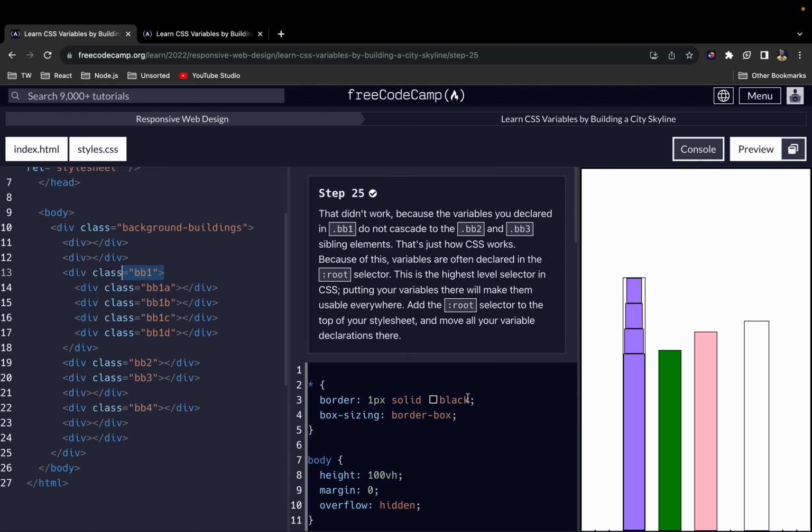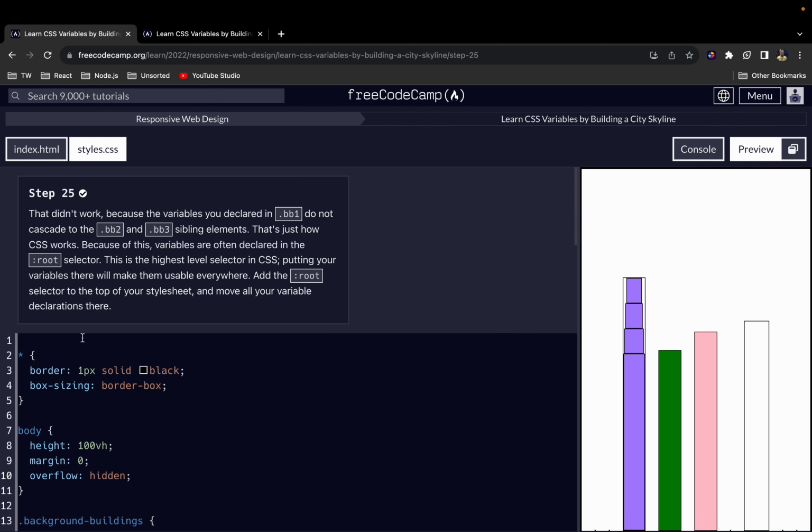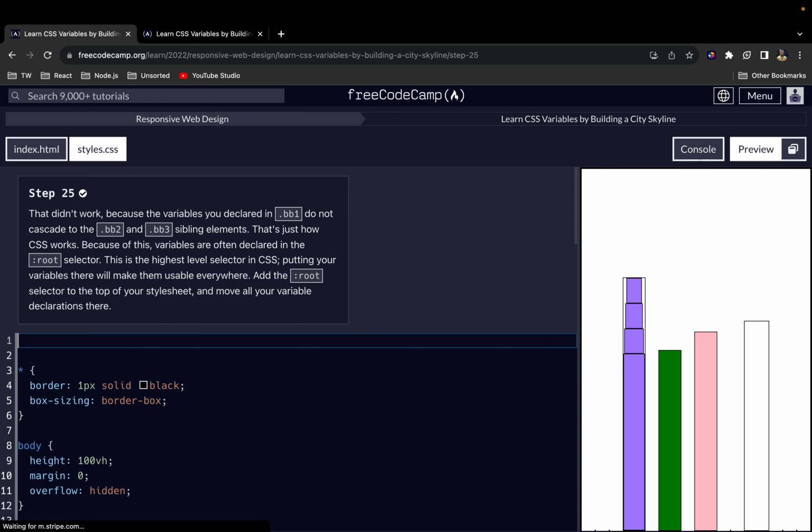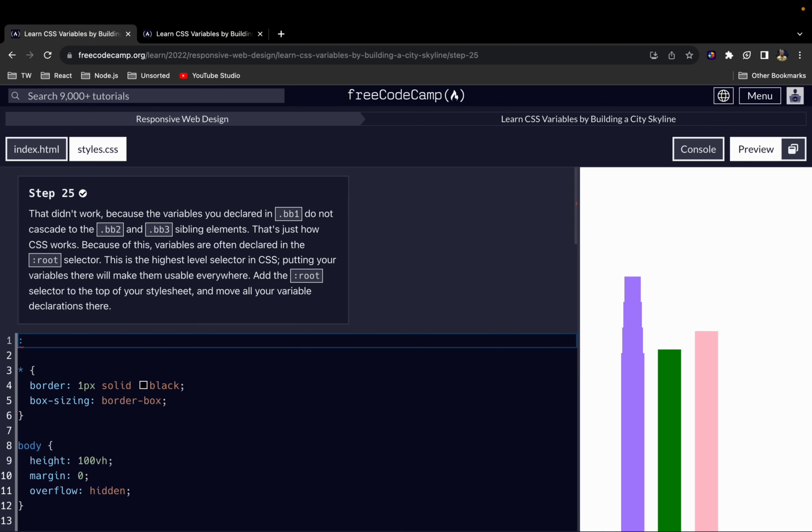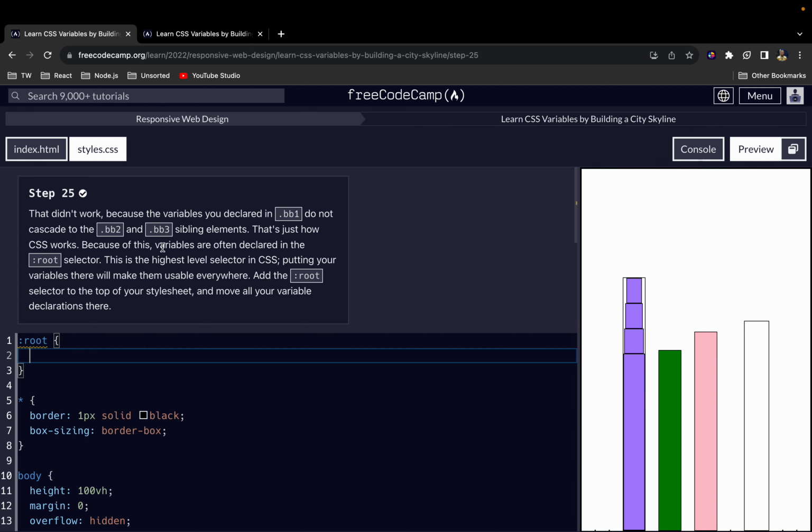Okay, so for us to fix that, we are going to need a root selector. Now the root selector can apply to every element. So when you create a variable in the root selector, you can use it on all elements. So the way you create the root selector is you bring your colon, write root, and then you bring your curly braces. Because of this, variables are often declared in the root selector. This is the highest level selector in CSS. Putting your variables there will make them usable everywhere.